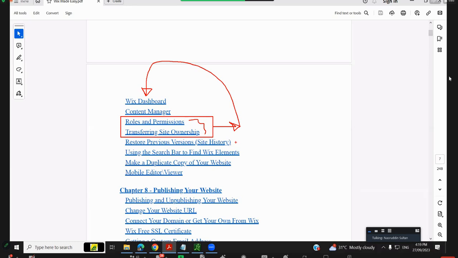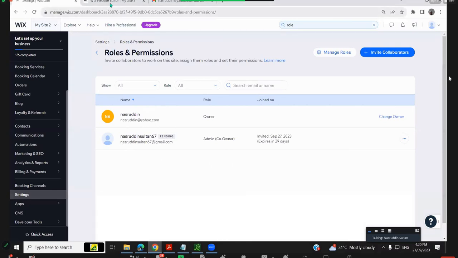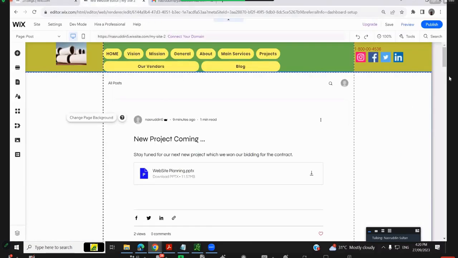The next one I want to do here is site history. So site history means that you created your website already. Sometimes you want to get back to your original version. Yeah, original version. Or maybe sometimes you want to undo. So we call that site history. So where can we find the site history?